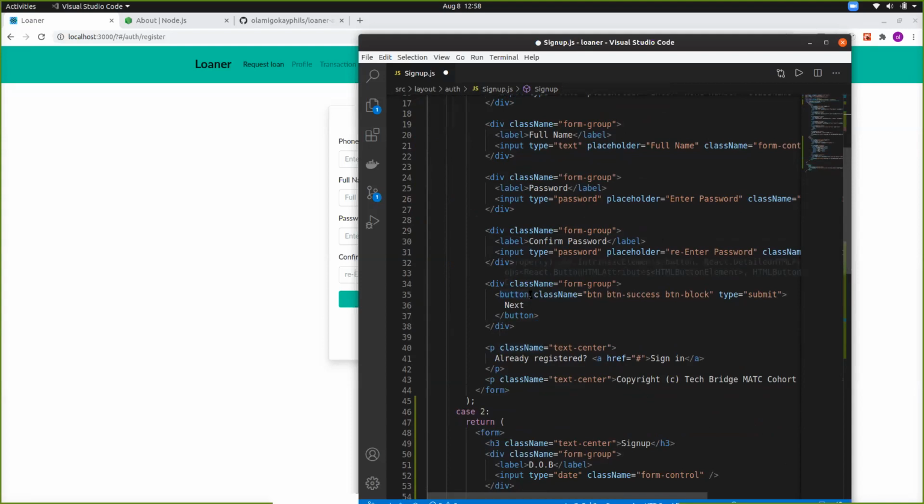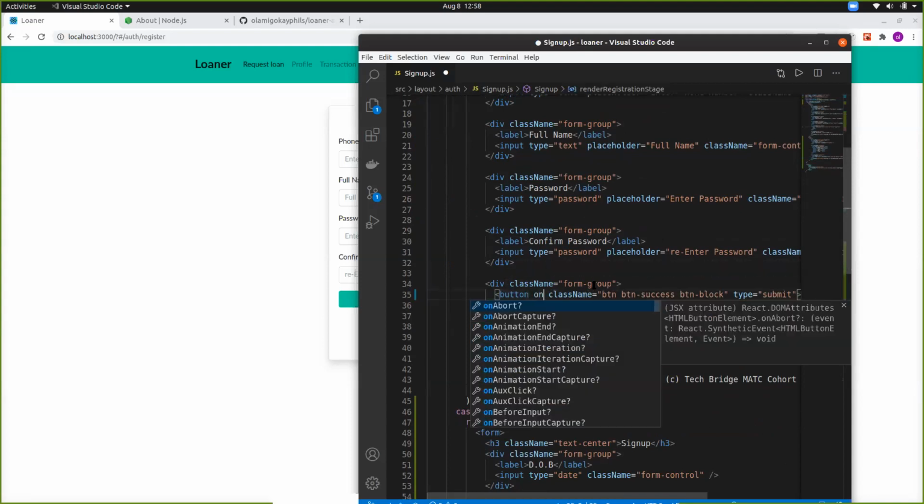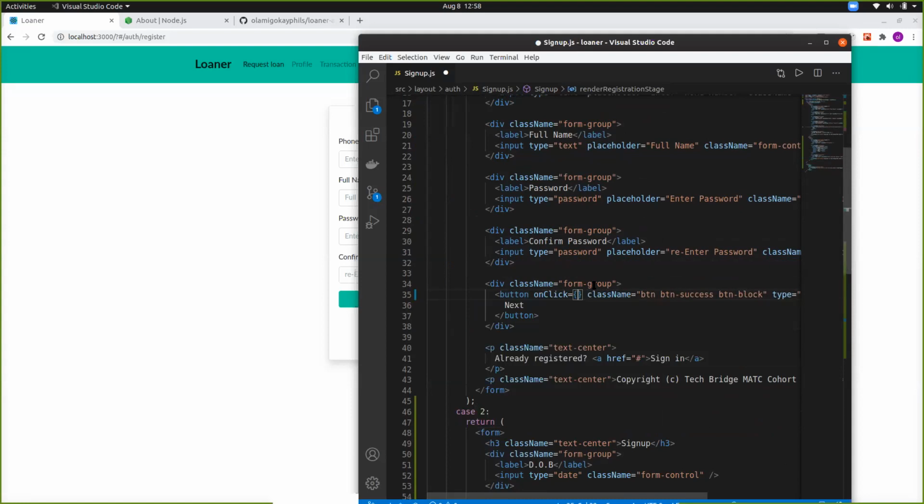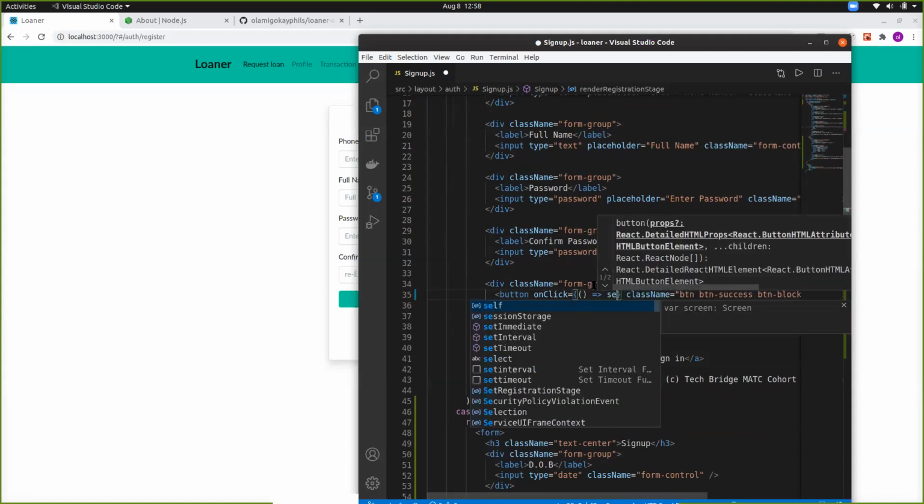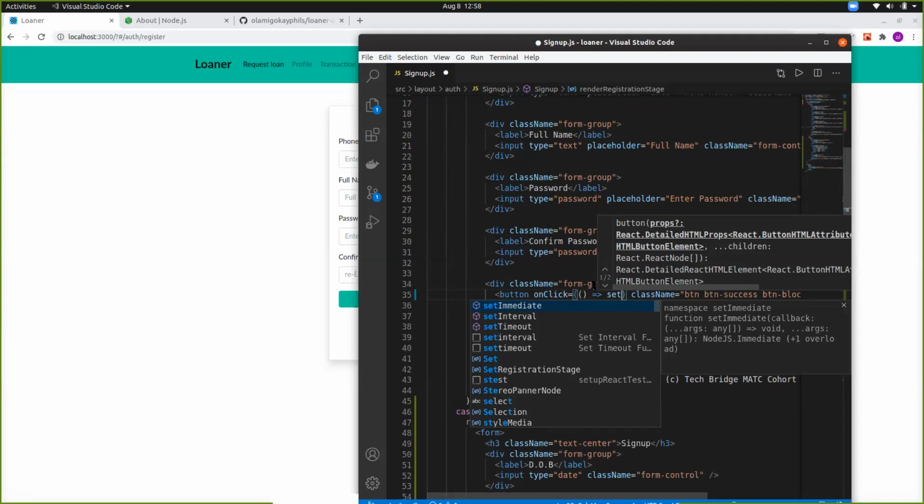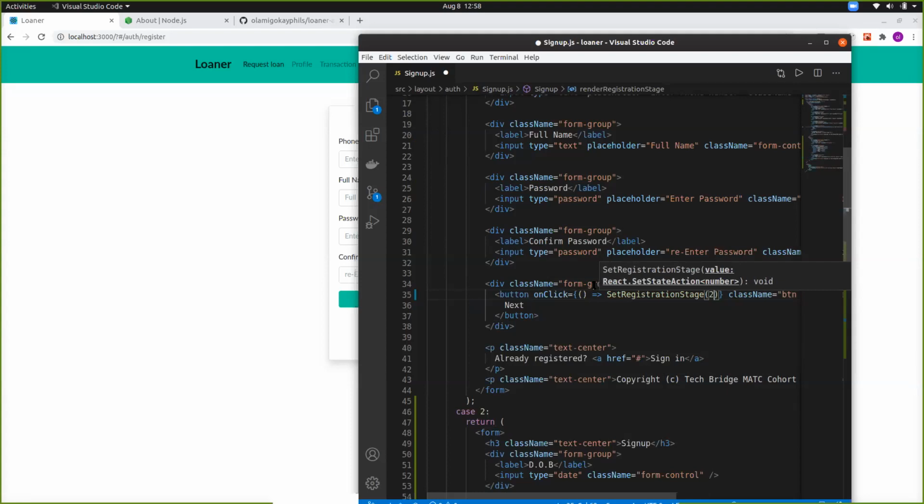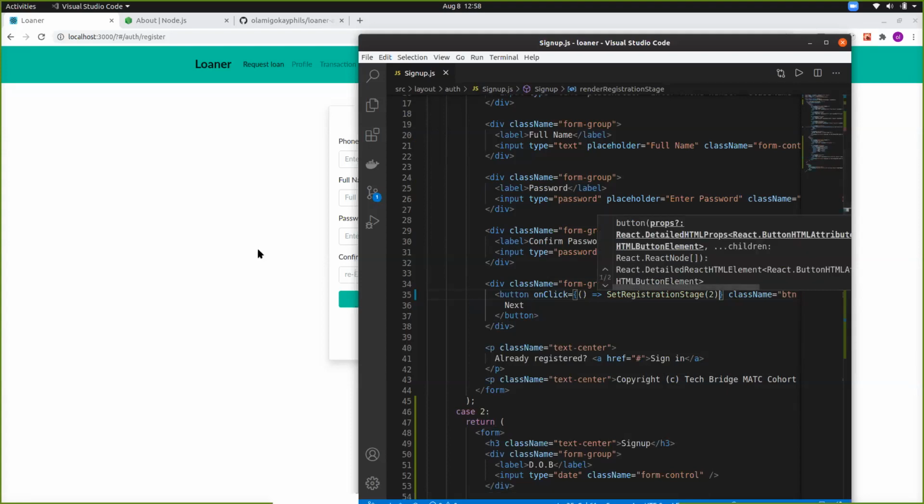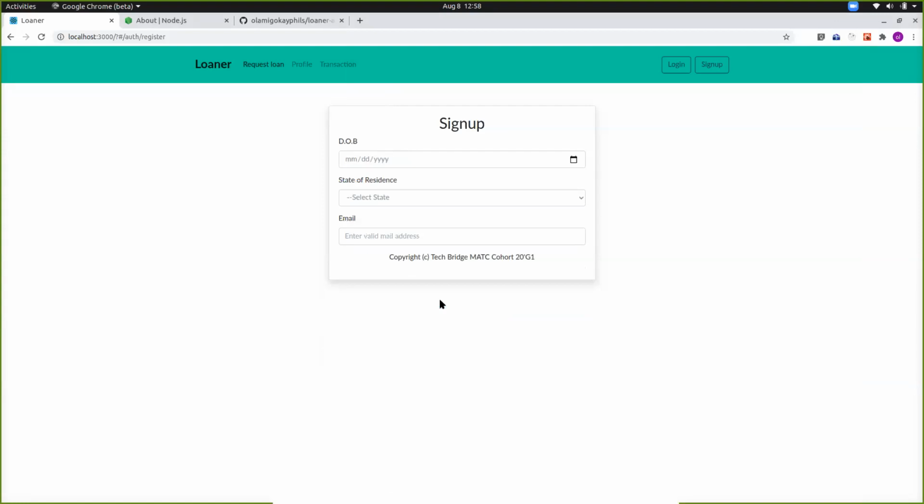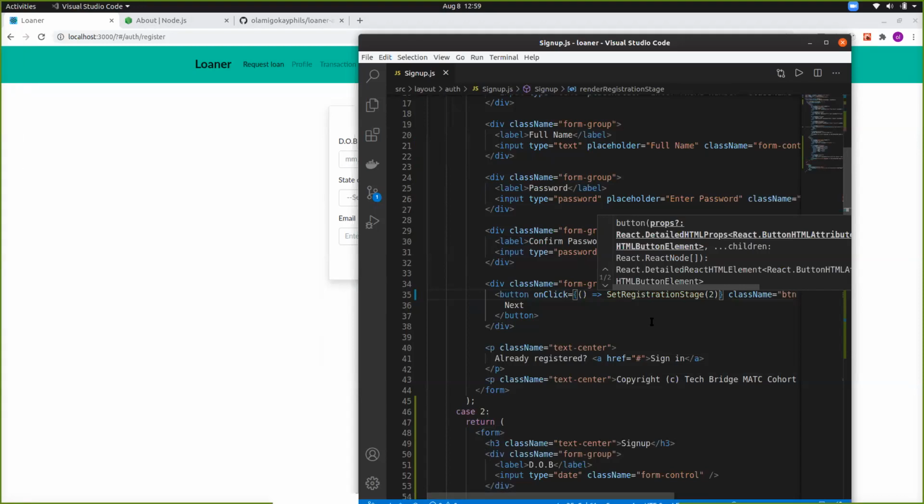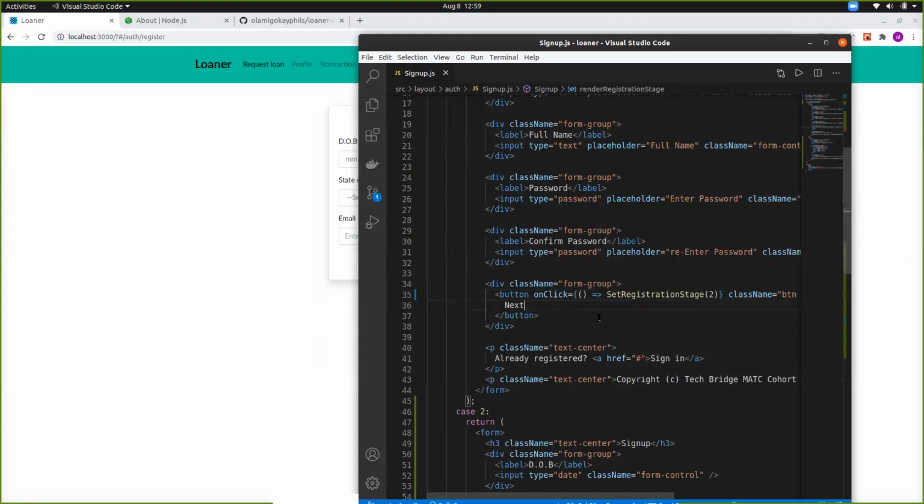Our next button here, let's add an on-click event to it. All right, do something for us. On-click, set registration stage to 2. So let's save. All right. If we click next, you can see the form is changing. Why is it changing? It's changing because we are setting the registration stage to 2 on click of that button. When that button is being clicked, change it to the next stage.